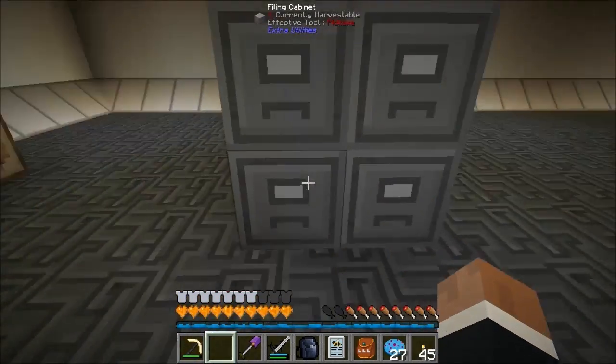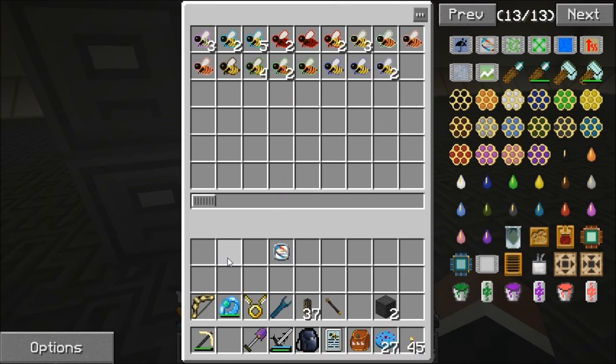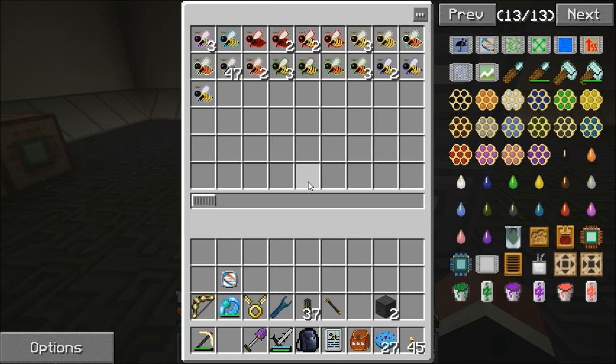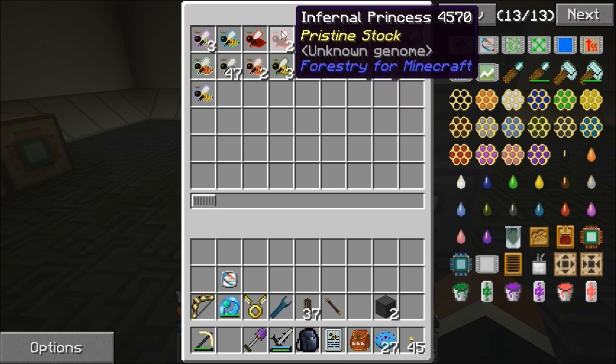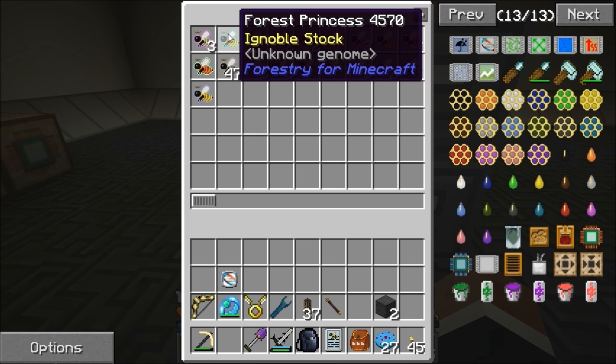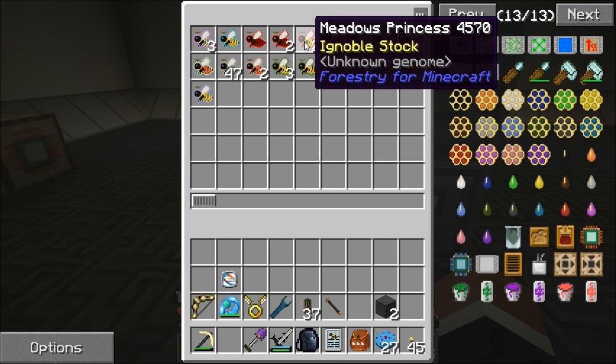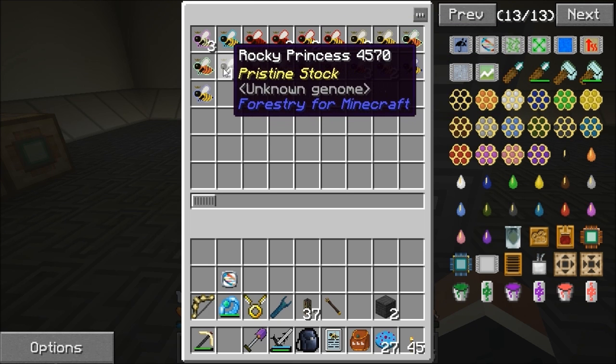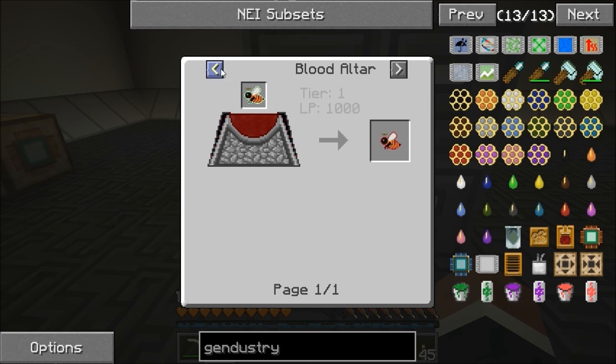So how would we get started then? I'll put these drones back in there, and we'll start off with the most basic thing we can do. Oh, I've only got ignobles. I've only got ignoble forest or meadows in here, which is a shame. I'll tell you what, I'm going to start with Rockies. Now, I'll press U on Rocky.